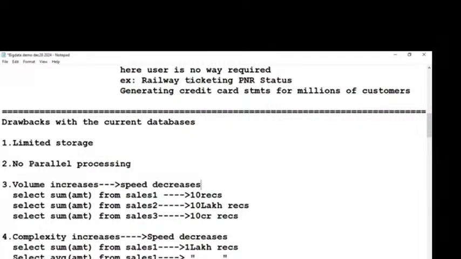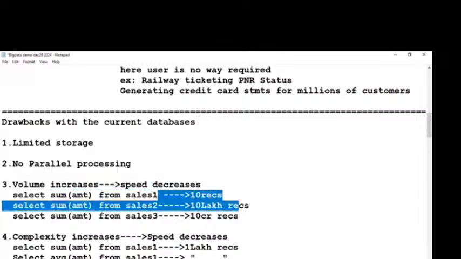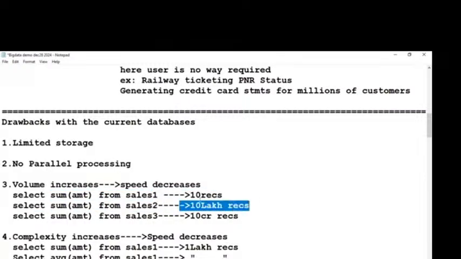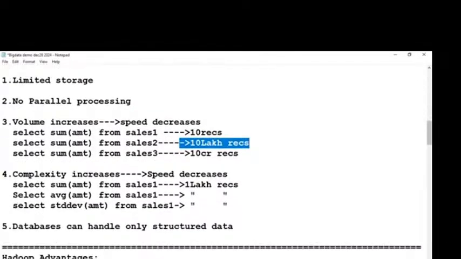Here, see that queries: for example, total amount from sales for 10 records, 10 lakh records, 10 crore records. Hadoop doesn't follow client-server architecture. It won't follow request-response architecture. That kind of architecture is not for Hadoop. Hadoop follows master-slave architecture. As volume increases, speed decreases; the same way, if complexity increases, speed also decreases.